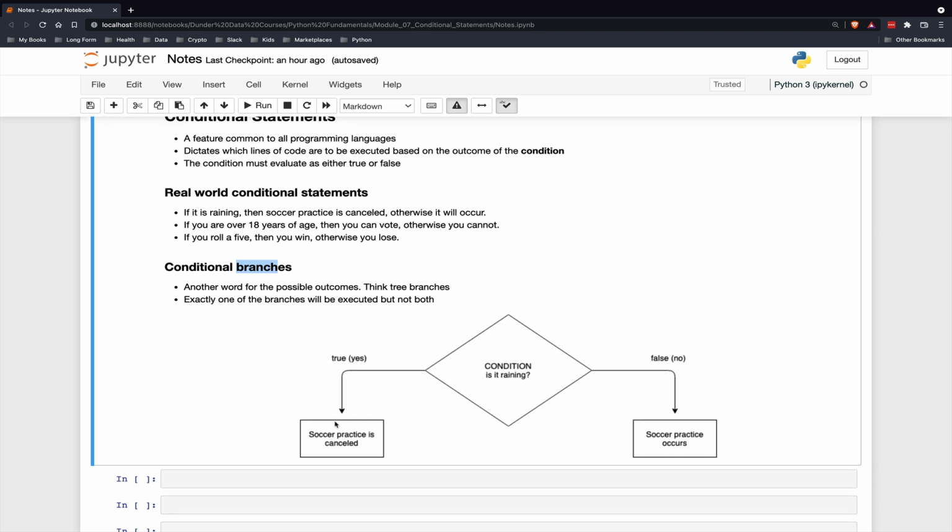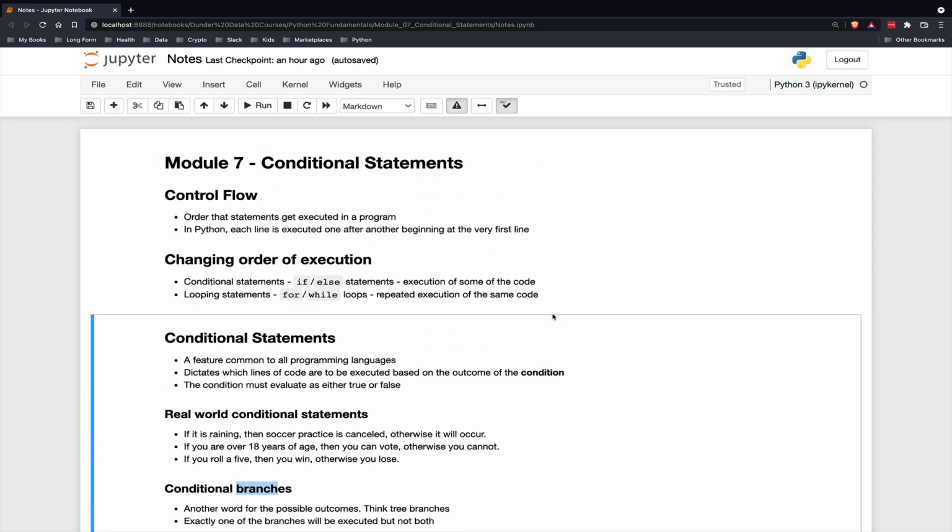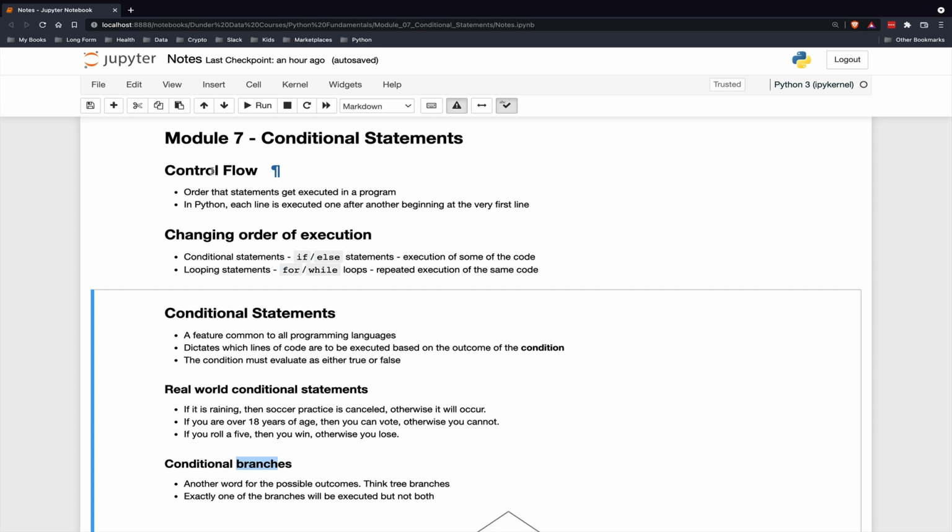So here is a diagram depicting a conditional statement with two branches. In this case, the condition is going to be some question that evaluates as true or false. So is it raining? If it's true, yes, it is raining, then we will follow this branch over here. Soccer practice is canceled. Otherwise, if the answer is no, it is not, if this is false, then soccer practice occurs. So you can think of either one or the other will happen in a conditional statement. Okay, so that is an introduction without any code into conditional statements and control flow.